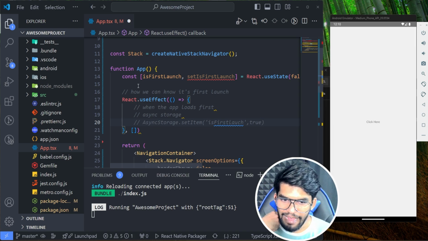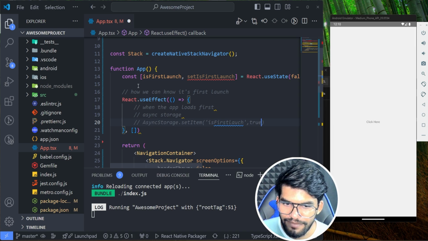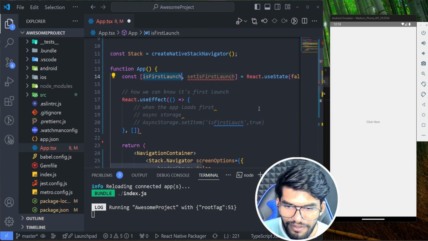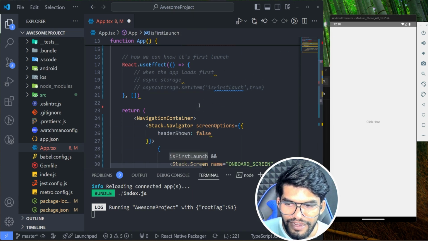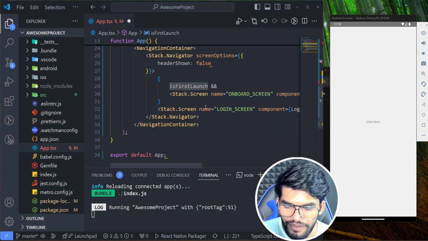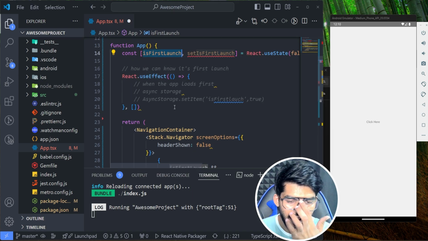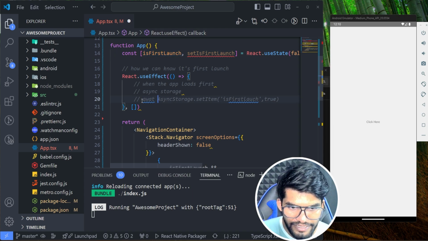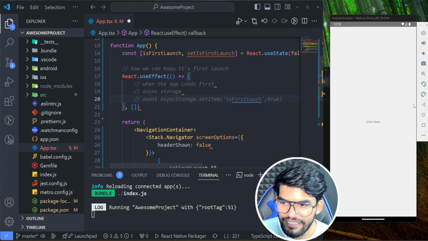It means that the app has already been opened the first time. So if it's true, then we're not going to set the value again. And this is how we can achieve that. Perfect. So there is one way, and here you can use await as well if you are using async storage. So far, this is how we can make the onboarding screen in React Native, a straightforward one.